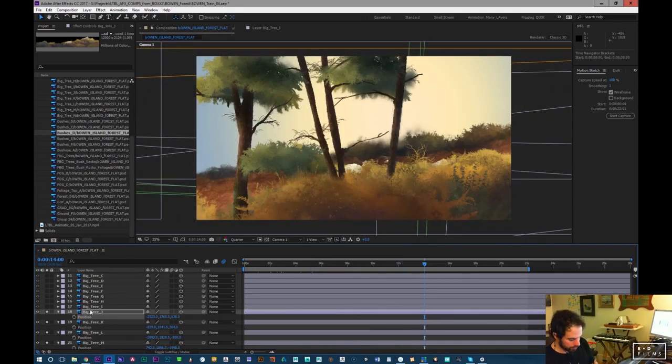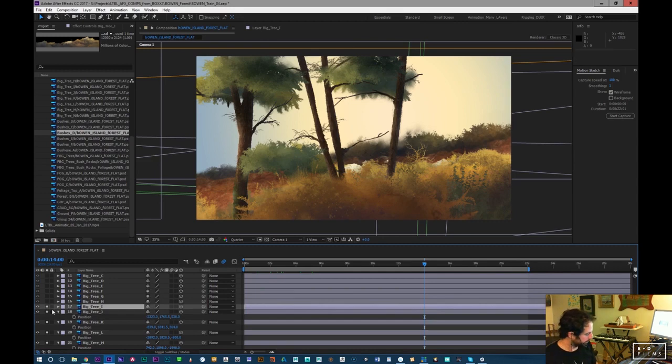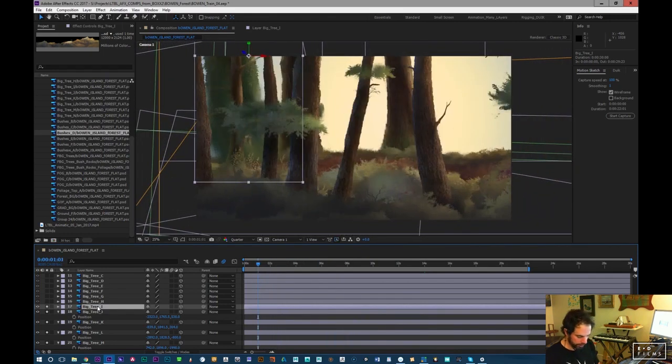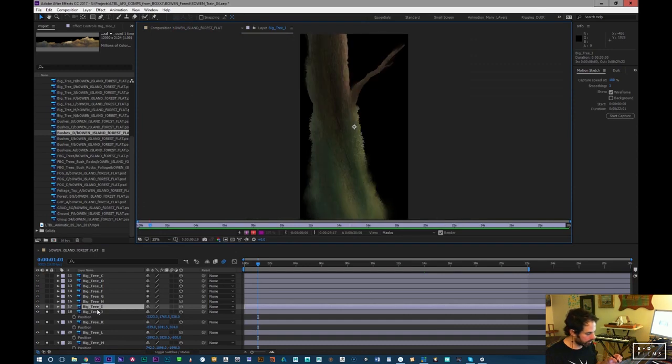Okay, so let's grab a tree. It only happens when I'm pulling the timeline around. It's really weird. Okay, so I'm just going to grab more trees. This is a ginormous tree.